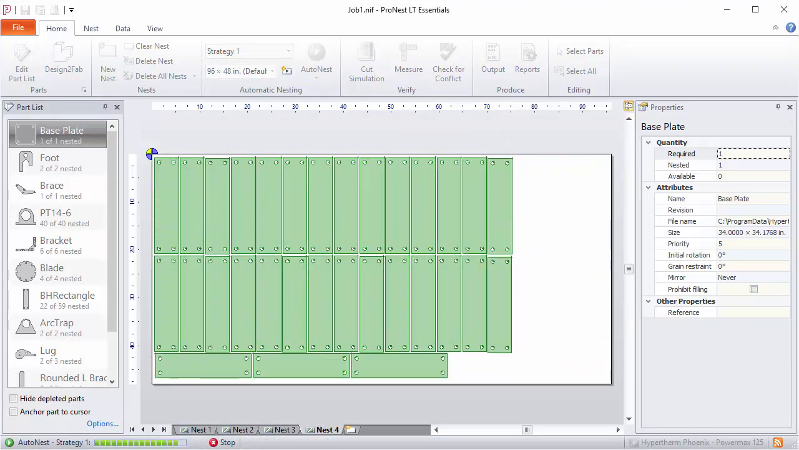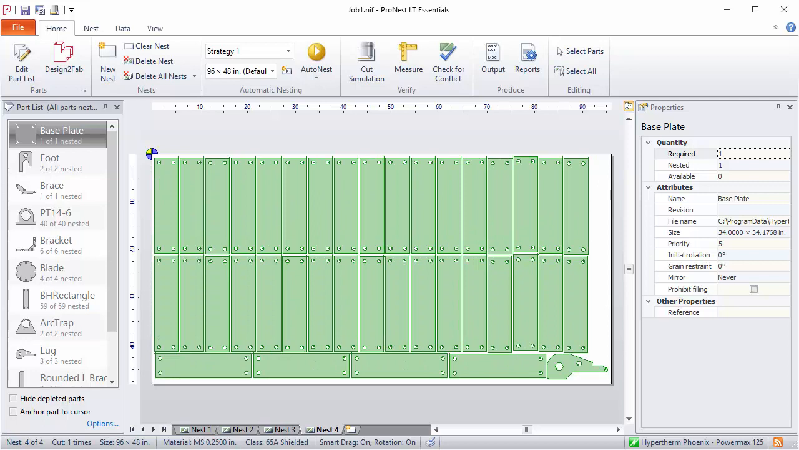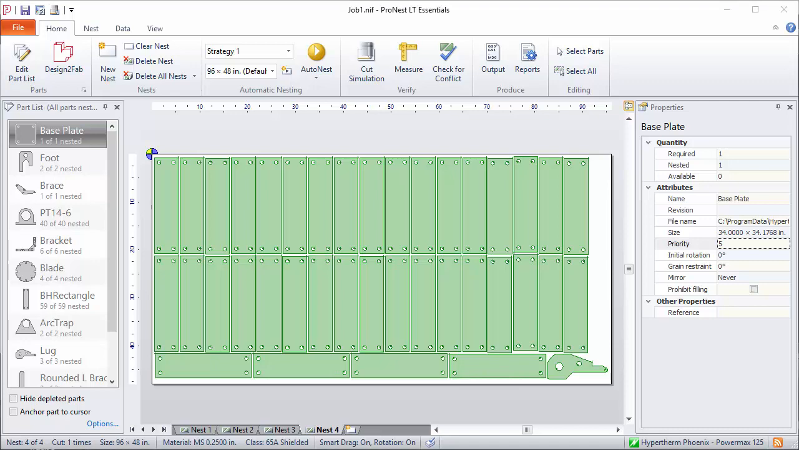Okay, my nests are being created. And this time strategy 1 gave me a better result. So now I was able to place all of the parts on 4 nests as opposed to 5. So this gives me a lot better utilization. So again, with auto nesting, sometimes it's a matter of trial and error, just trying out different strategies, comparing the results, and then picking the one with the best result.